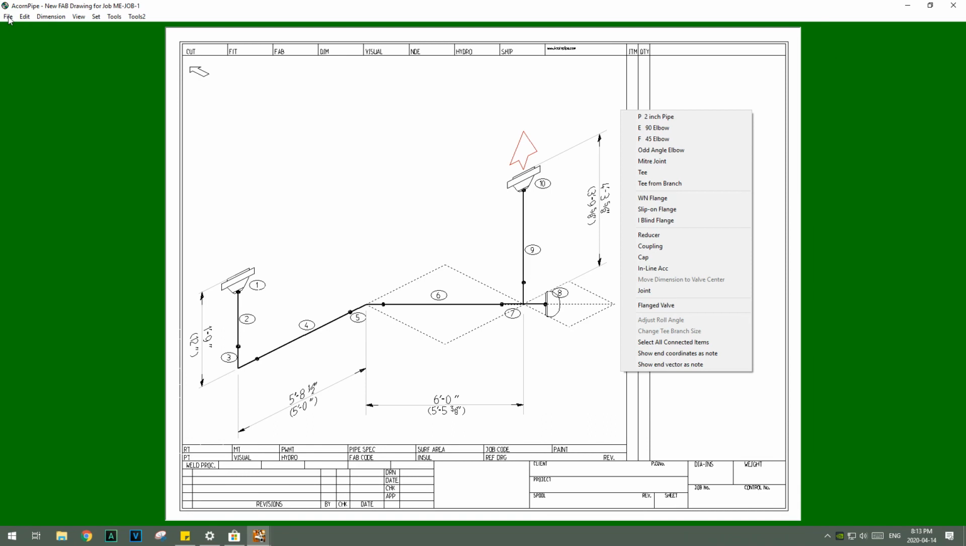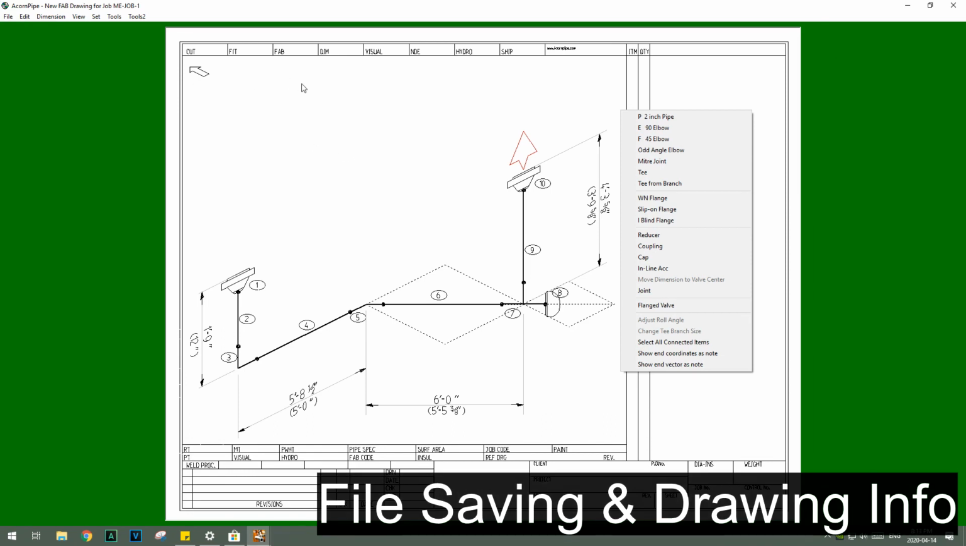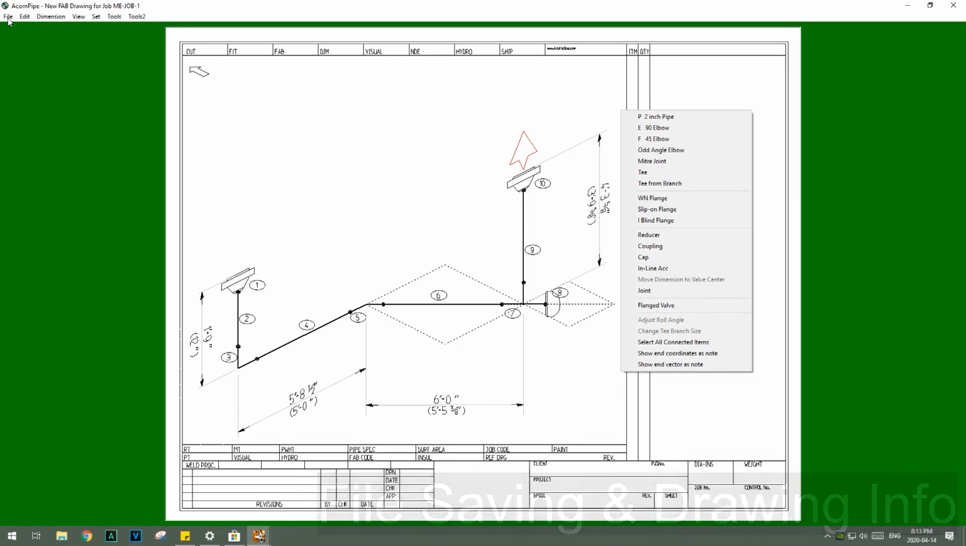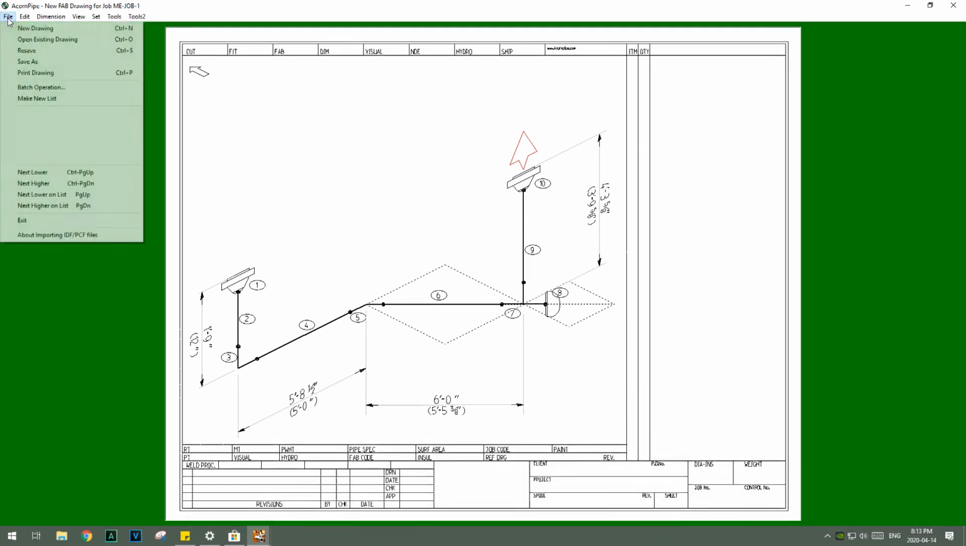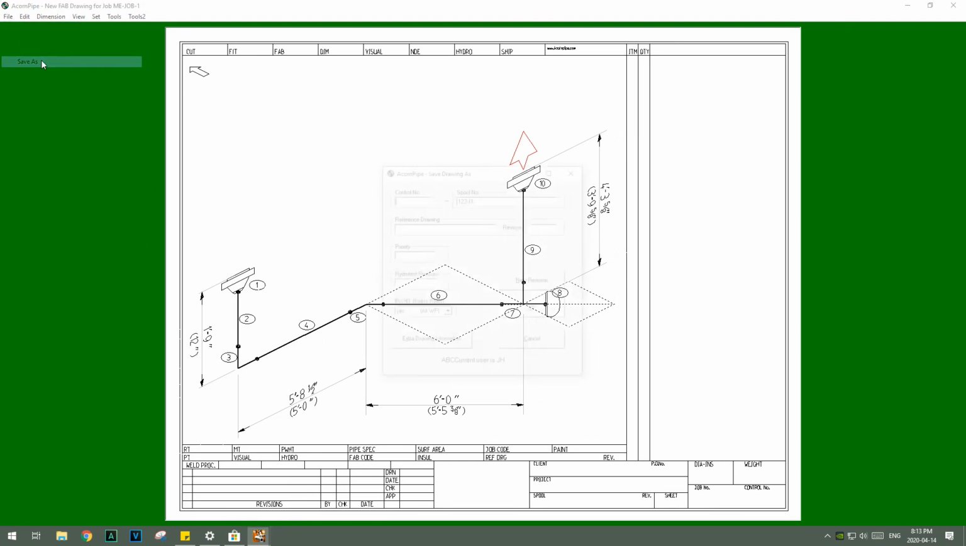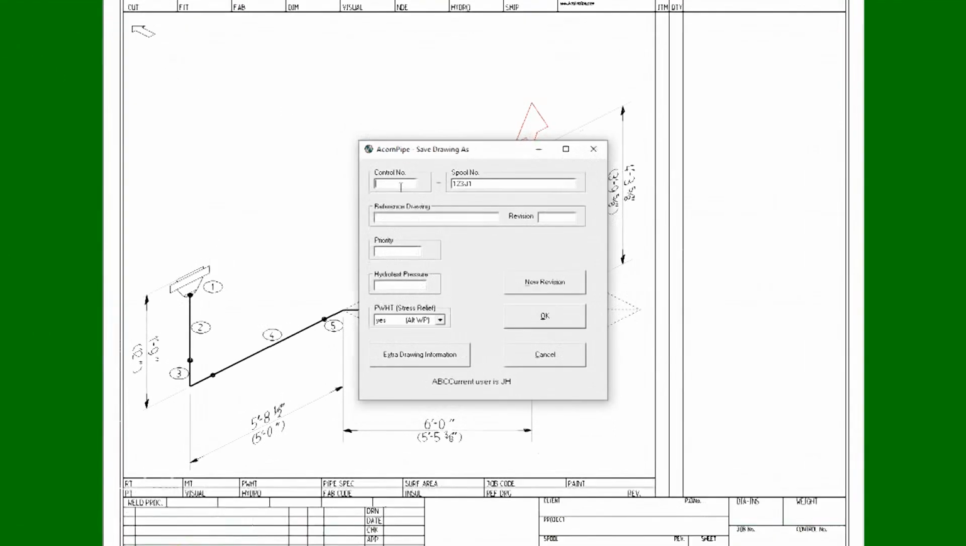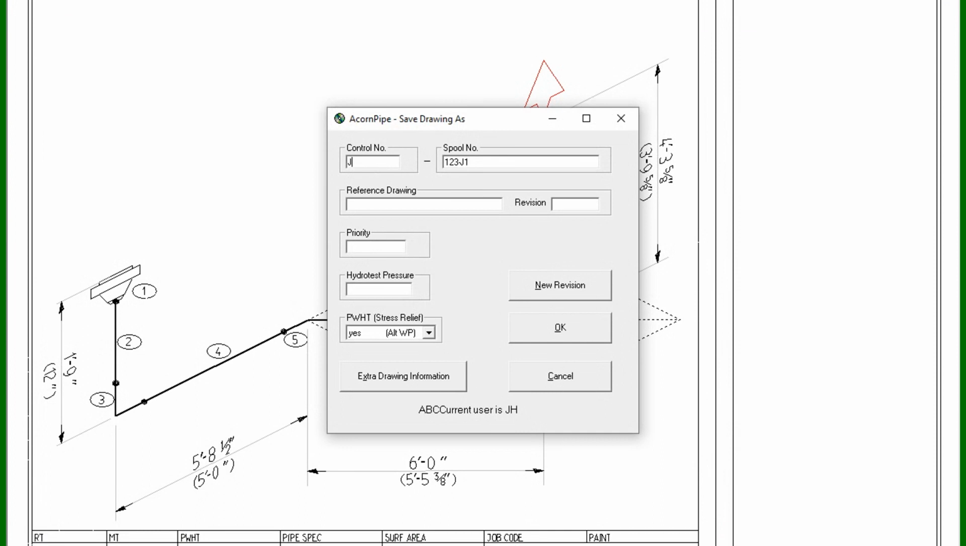So now, none of this has been saved so far. So I probably normally would like to save before I did all that work. So now I'm going to go File, Save As, Control Number J1. 123-J1. Reference drawing.